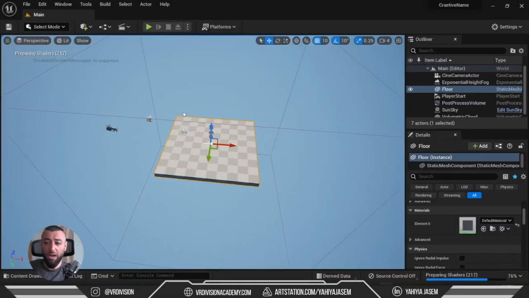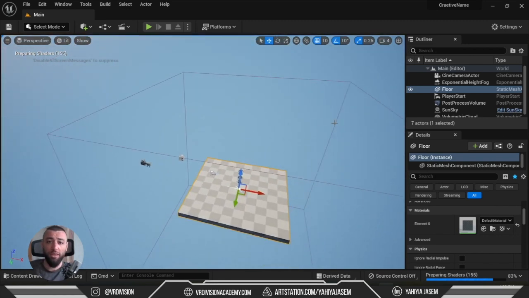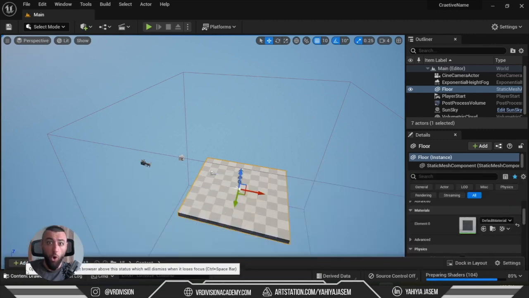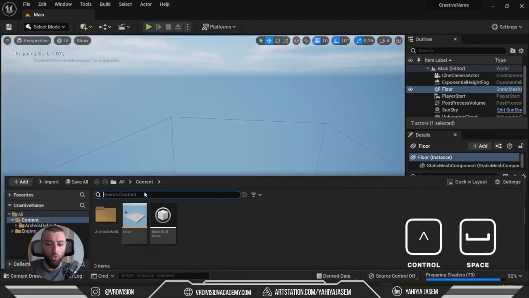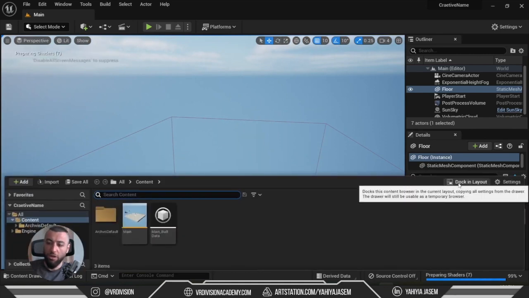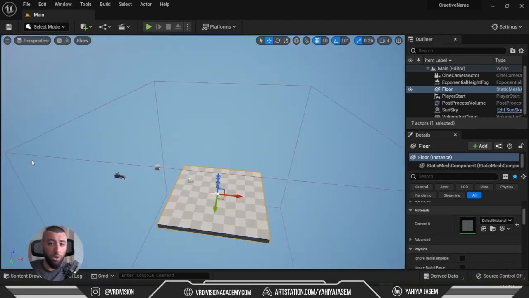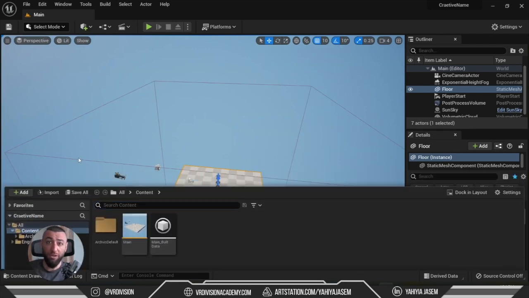Now, we have another panel. I love that it's hidden by default, meaning we have more space to work with by default. In the early versions of Unreal Engine, we used to have the content browser here. To open the content browser, we can click on this button, or we can press Ctrl space to also open it. And if you want to dock this here, you can click dock in layout. And now this is docked here. But we have a smaller area to work with, so I'm going to middle mouse button here to close this menu and press Ctrl space whenever I need this.